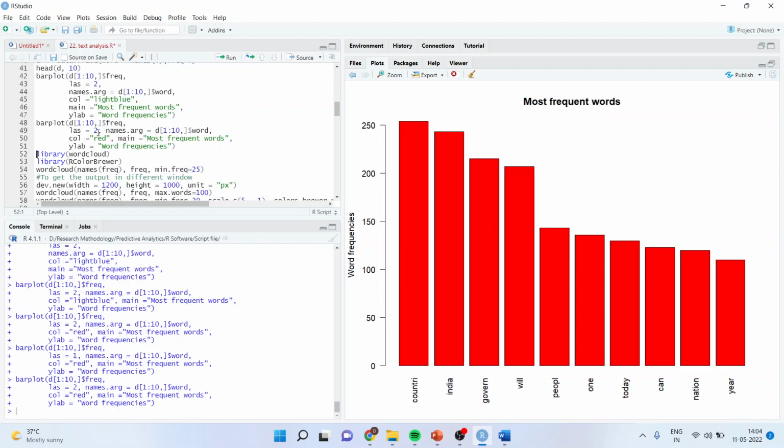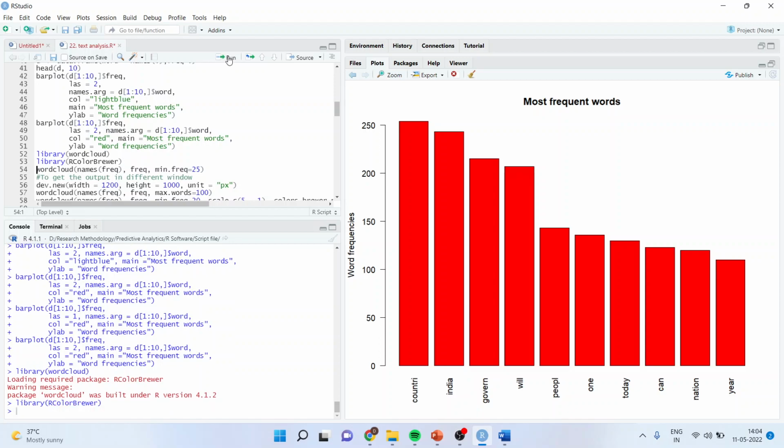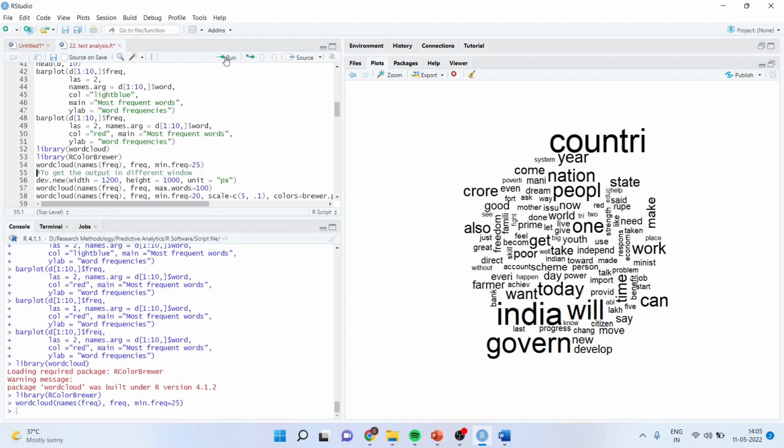Now the same thing, if I want to represent it in another format, then I will be using the word cloud. So first of all, install the library wordcloud, run. Then there is a library which is RColorBrewer. Please install it. Now I'll give the command wordcloud names frequency, minimum frequency. At least the words should be there in the document 25 times. And you can see on your right hand side, you got the word cloud.